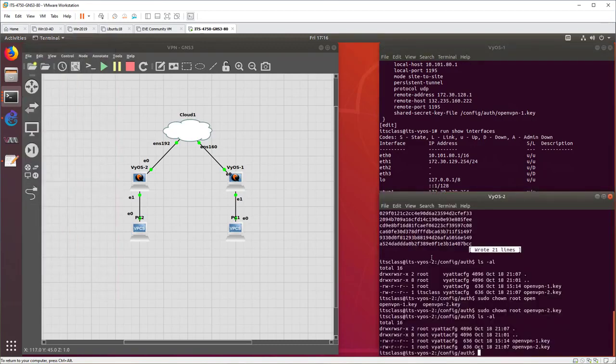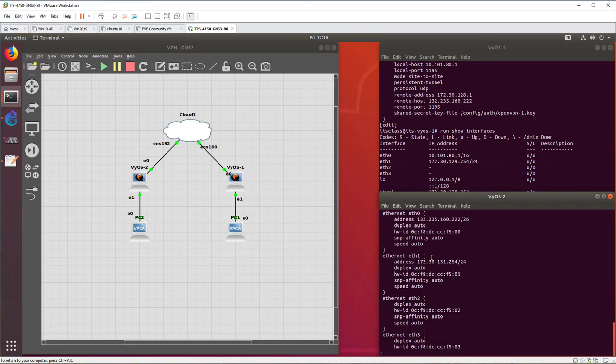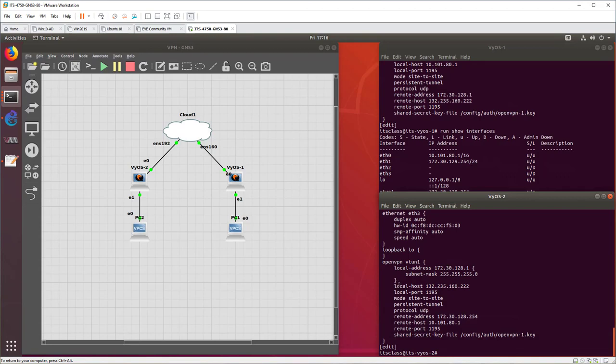VyOS 2, we'll see the exact same thing going on. We go into config, we go into interfaces, we'll see that it's got 162.2.2 on ETH0, right? That's the public side out here, but we have a different network on the inside. We've got 131.254, that's for VPCS to connect in here, but we don't see any of the tunnel stuff. Well, the tunnel's listed under OpenVPN, and we can see that we've given it a different address here. We're .1 on this side, and the other side was .254.